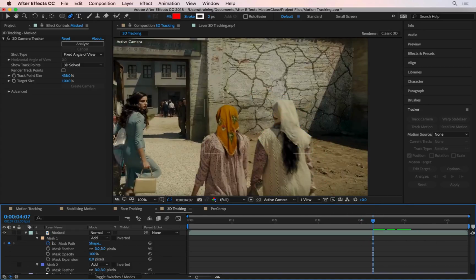Of course, there are many different ways we can make this scene look more realistic. But my aim in this lesson was to show you the basics of the 3D camera tracker, and hopefully you now understand how powerful the 3D camera tracker can be.